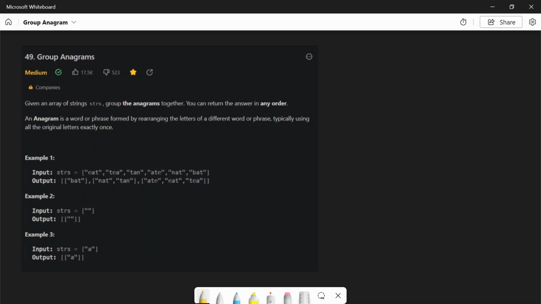Let's take a look at the first example. Here we can see that eat, tea and ate are anagrams of each other, so we will group them together. Similarly, nat and tan are anagrams of each other, and bat will be the single item in the list. In the second one, if we have an empty array, then we will return the same. And in the last, there is only one element in the array, so we will return that.